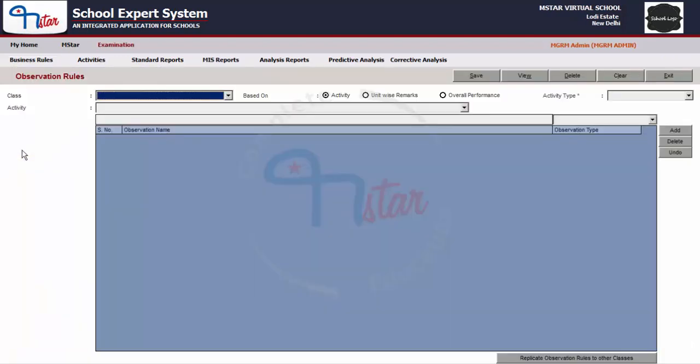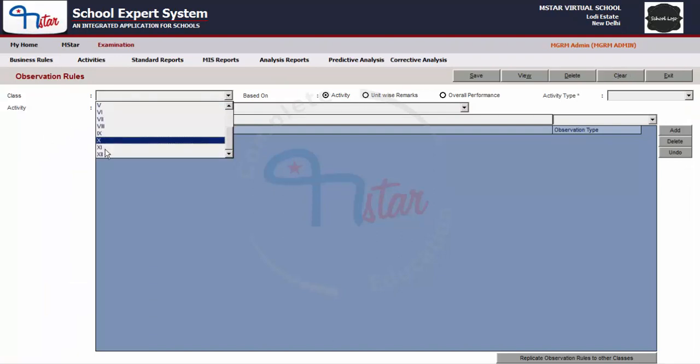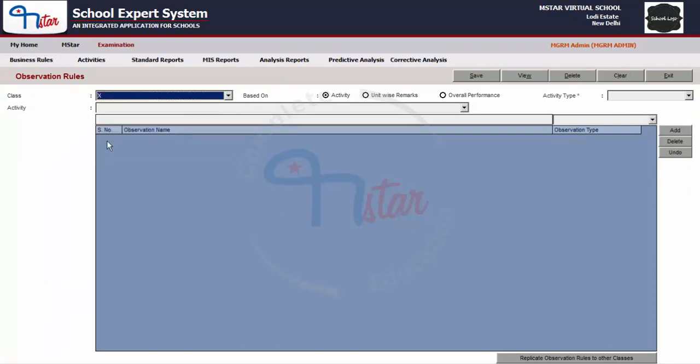Once the screen opens, select the class for which the rules need to be created and click on the option button Activity against the text based on. That is, based on some activity or subject, the rules are to be created. After this, select the activity type from the box against the text activity type.